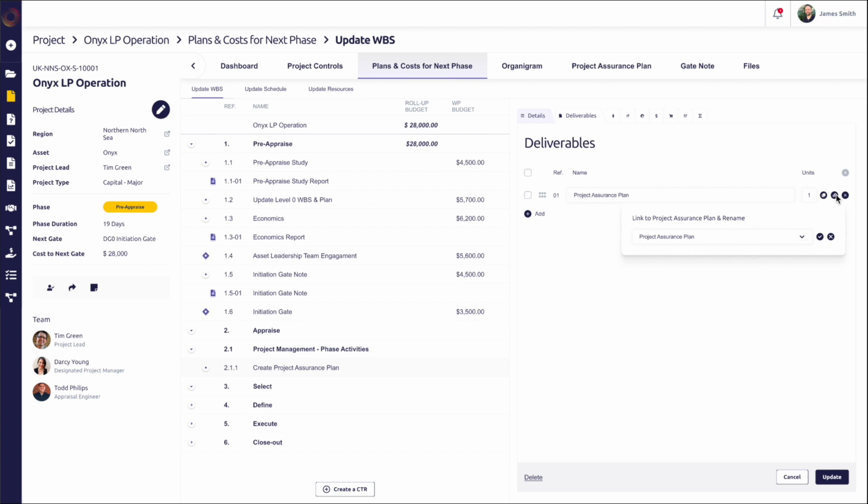So I'm going to link the project assurance plan to the project assurance plan, but this might be a study report or any mandatory deliverable or assurance task that I want to be able to link my WBS and my project assurance plan, so I can basically track those project assurance activities, whether they be mandatory deliverables or tasks, as I say. So let's go ahead and link that. And I'll just update my work breakdown structure.